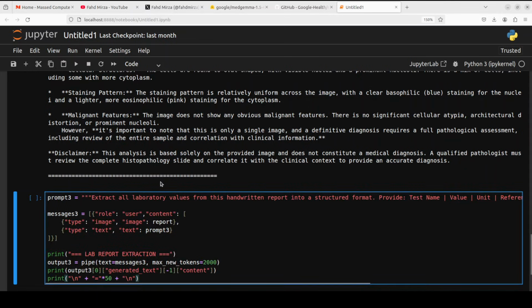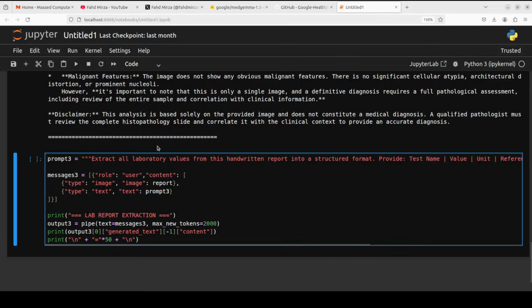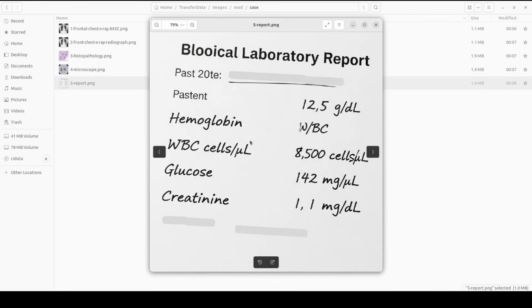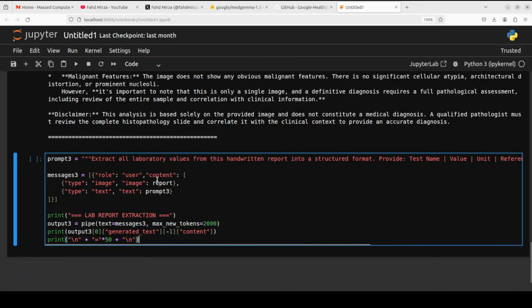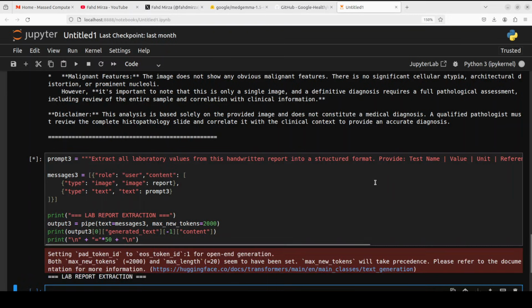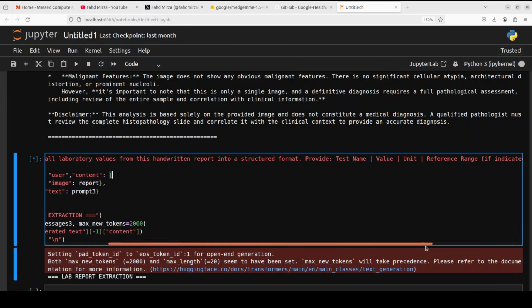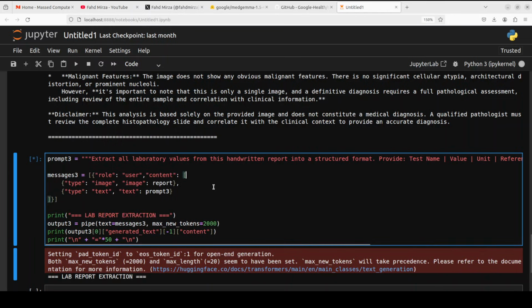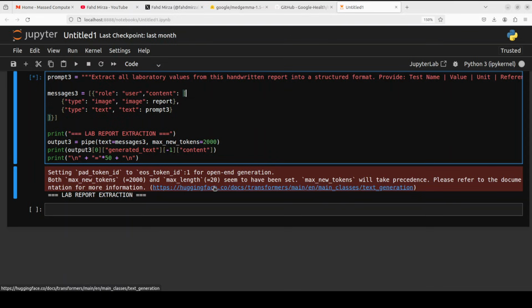Now, what I'm going to do here, I will show you the image first. So you see, this is the laboratory report, and I am asking it to extract all laboratory values from this handwritten report into a structured format, in this format like test name, value, unit, and all that. So let's see if it can do that or not. And this is a huge and very familiar task in most of the laboratories out there. So I think this could be a real lifesaver for a lot of paramedical staff.